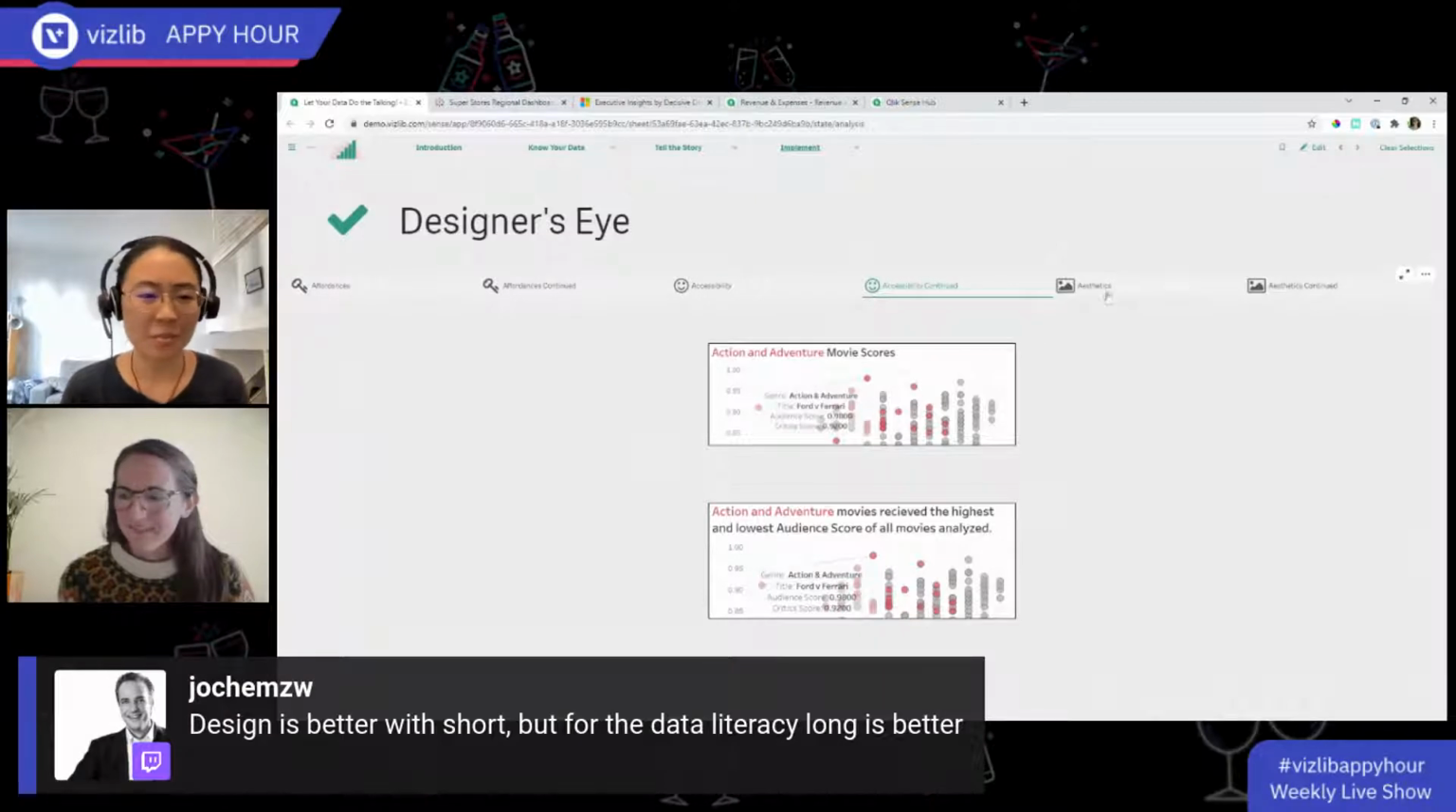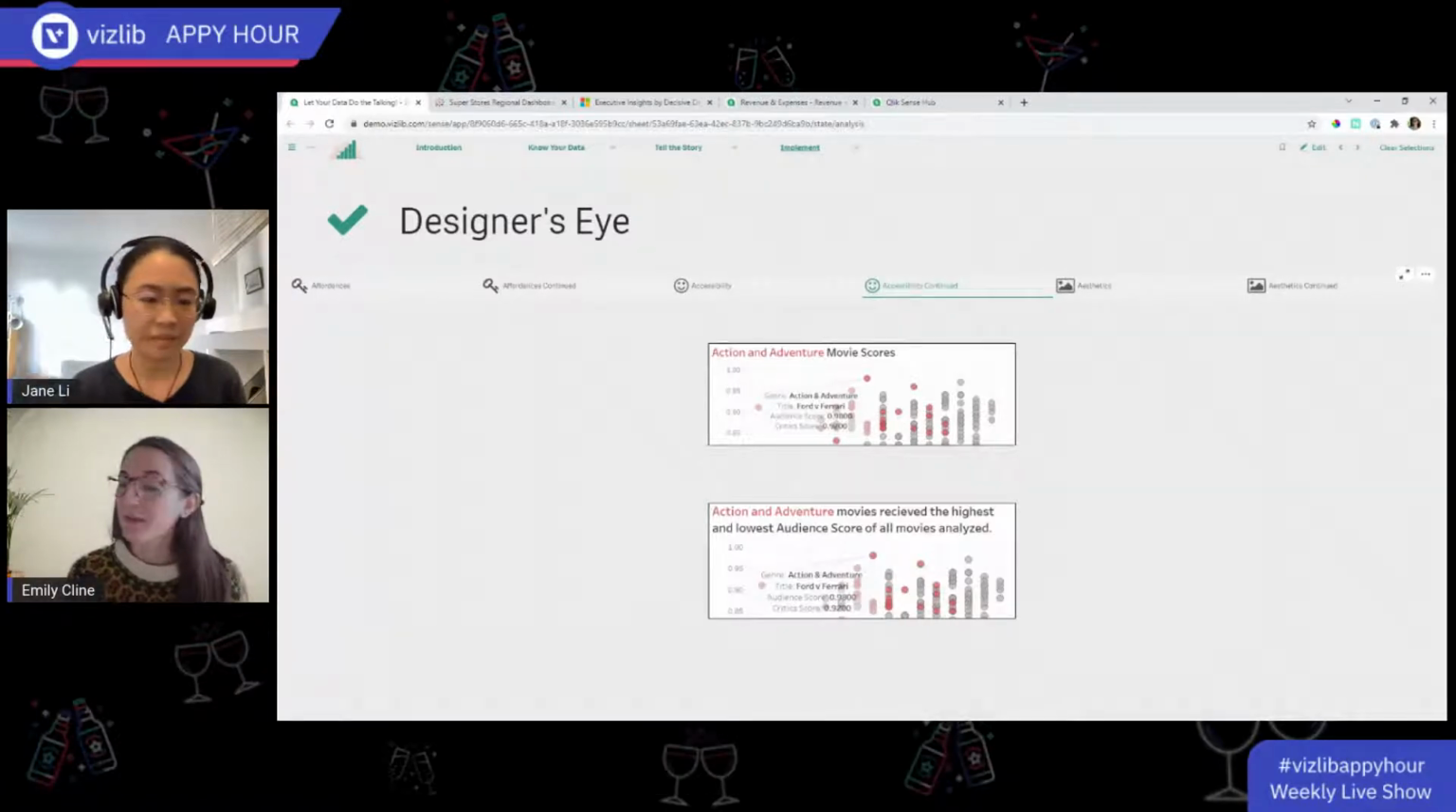Ooh, this one's a good point. Design is better with a short title, but for data literacy, longer is better. Yeah, I agree with that. I think that words really add a little bit of clutter from a design perspective. But when we're going for data literacy and we're really trying to bring our organization along in that journey, the longer titles or the more text. And I think even creative ways of adding that text are a great, design friendly avenue to come down.